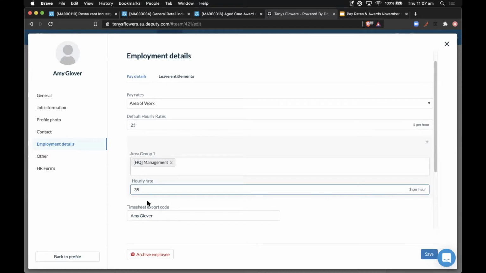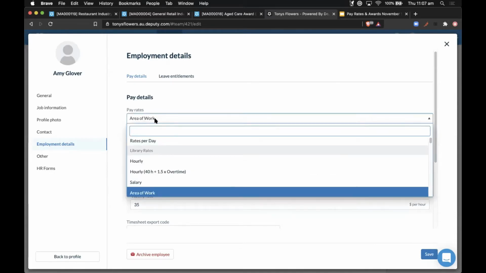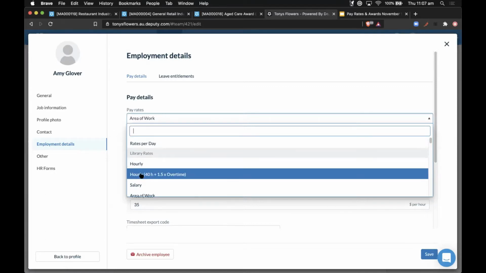And that means that if we schedule Amy in for management and then approve a timesheet that has flagged management as the area, it's not going to charge 25. It's going to pay at a $35 rate. And that's basically area-based pay in a nutshell for the hourly rates. But please note that area-based pay like this, or area of work pay, only works for just basic hourly rates just yet.